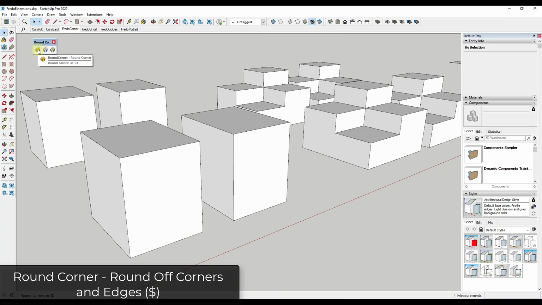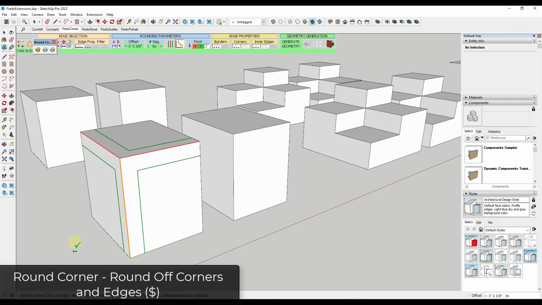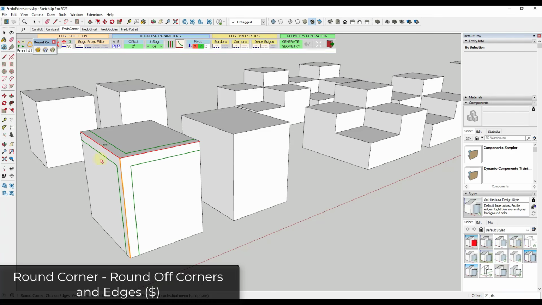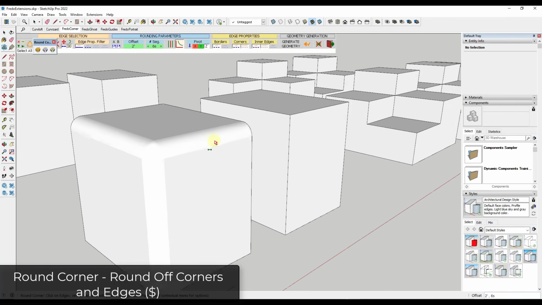So first off, RoundCorner is a tool that you can use in order to select different edges in order to round them or bevel them off. So you can select different edges like this. You can set things like your offset. So if I was to adjust this to like 2 feet or something like that, and then click, notice what it's going to do is it's going to round everything off.